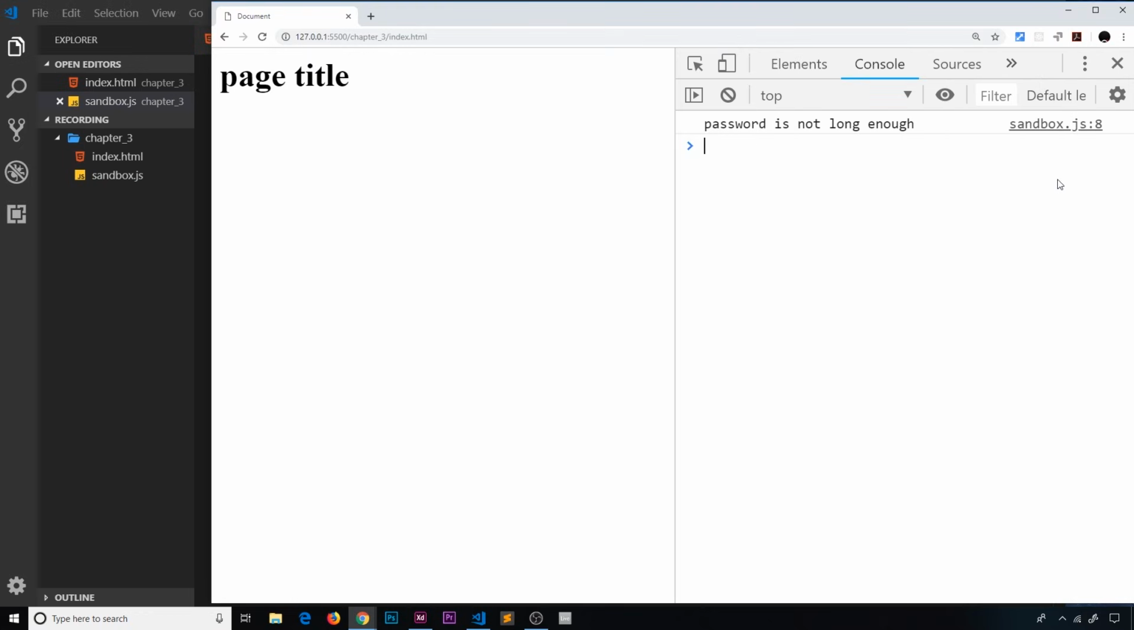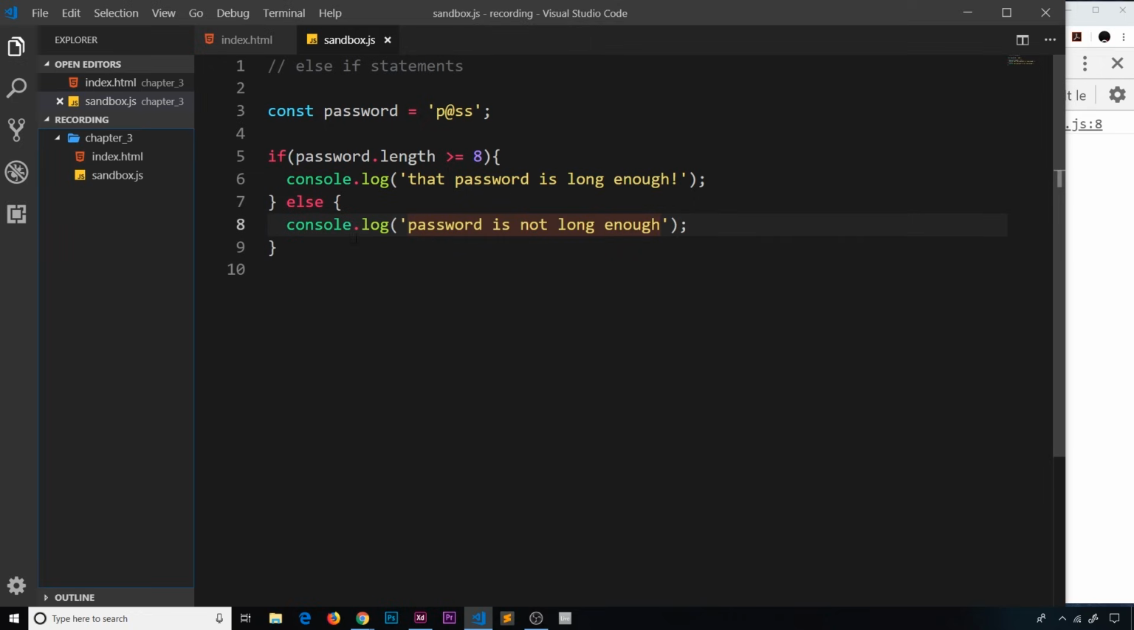So let's check that over here. Password is not long enough. And notice it's only ever going to run either one of these code blocks, either this or this, never both of them. Okay, if this is true, it only runs this and it ignores the else case. If this is false, it only runs this and ignores this case.